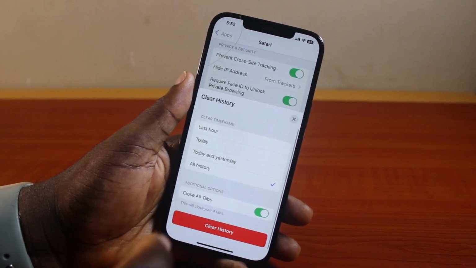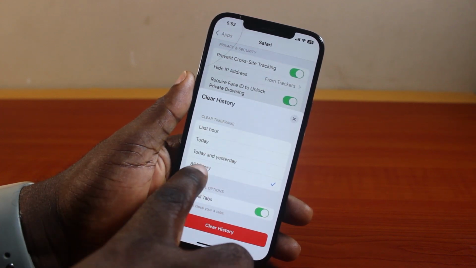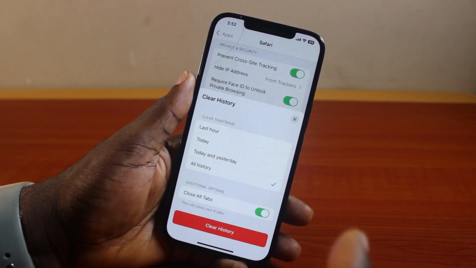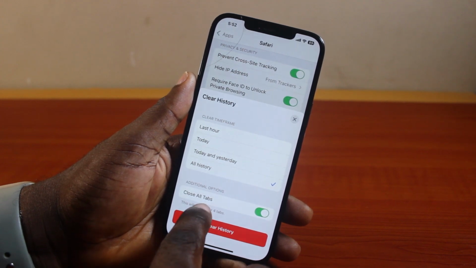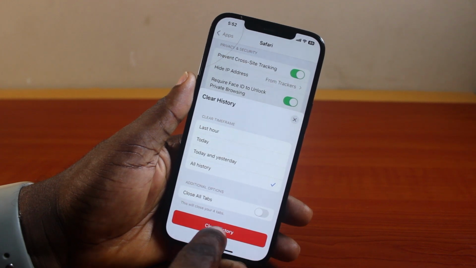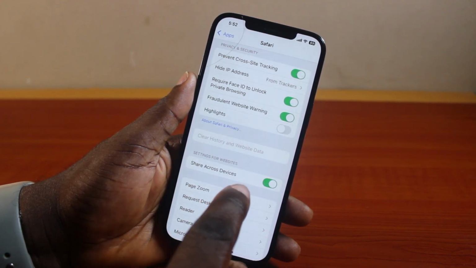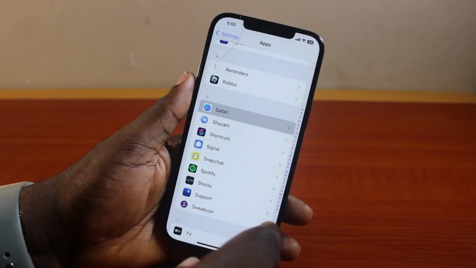Once you click on that, select the time frame here. You have the last 1 hour, all history, today and yesterday, today. So here, I'm going to clear all the history. You can also close all open tabs if you want to. Then tap Clear All History. Now, if you see Clear History and Website Data grayed out, then you're good to go.